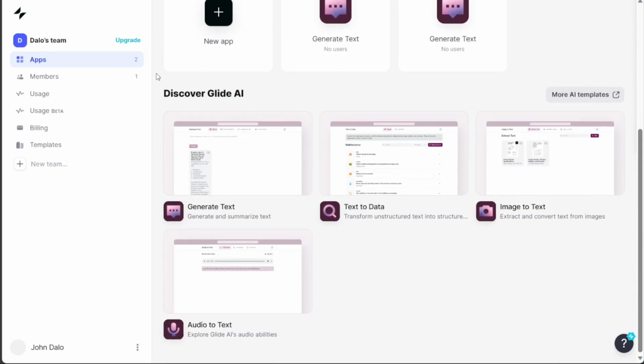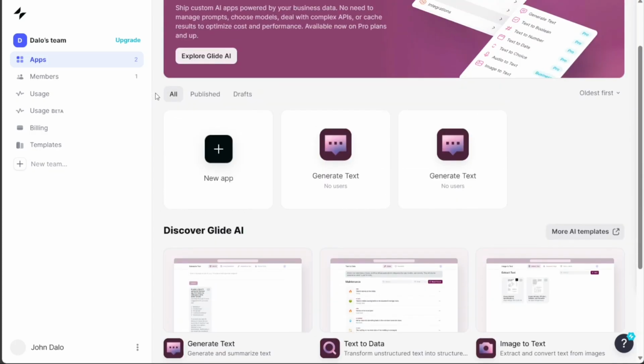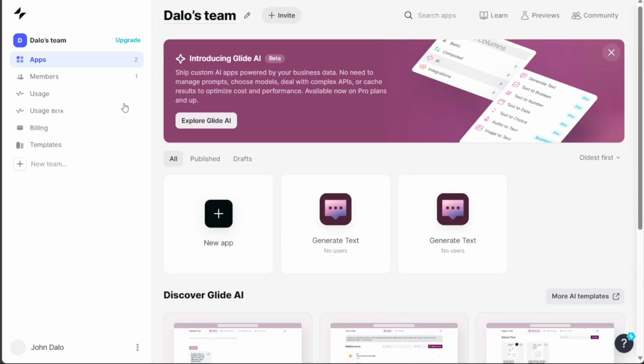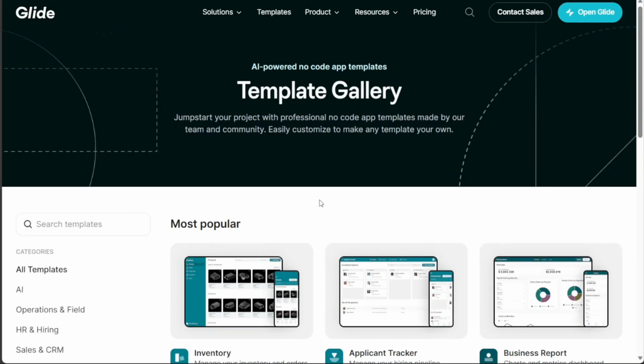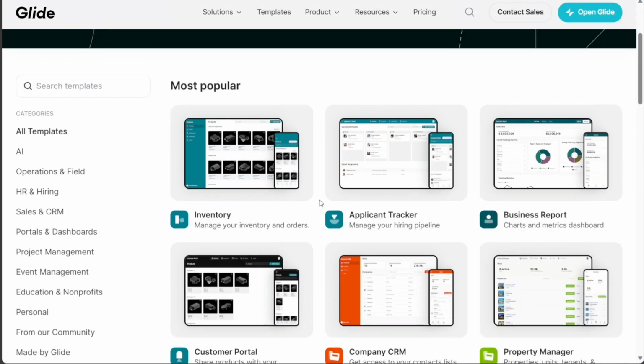Now, creating a ChatGPT app on Glide is an easy and straightforward process. Begin by navigating to the left menu on the Glide interface, then select the Templates option. This action will direct you to your template page where you can view all your existing templates. For more template options, click on the Template Store button. This will redirect you to the templates library.